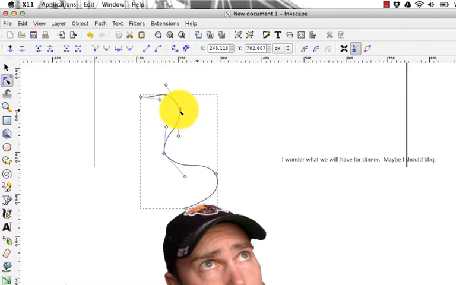Now this might be a little bit too curvy, because the text kind of gets a little bit wonky when you make it so curvy. So maybe we'll do, you can see I'm changing it quite a bit from what the original was, but maybe we'll do something like this. So it'll curve around here and then just sort of go like that.